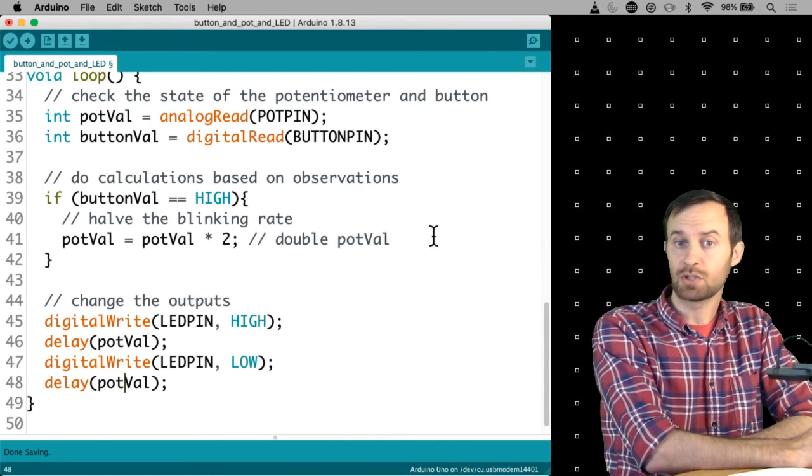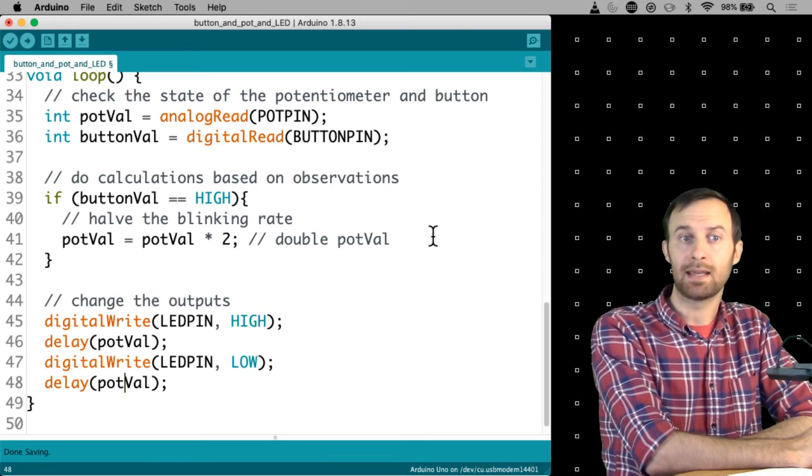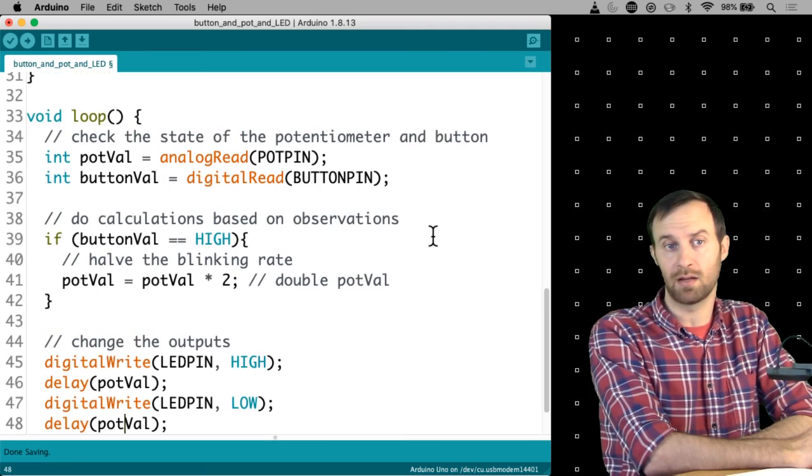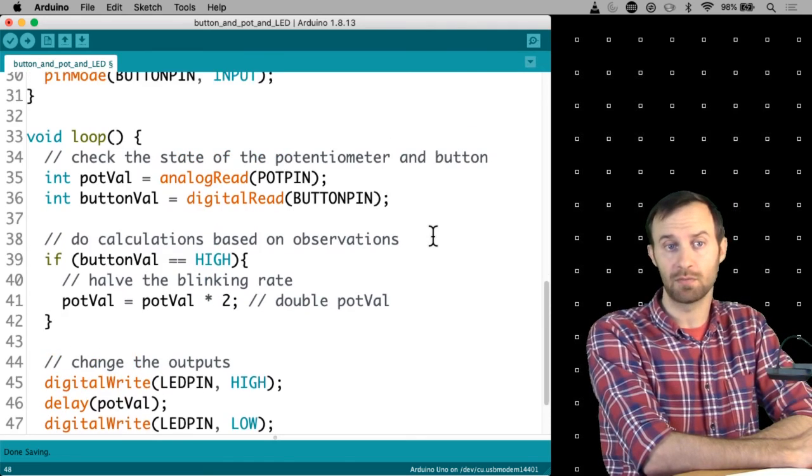So that is my solution to the challenge. And I hope that's helpful. And maybe you got a few pointers about additional things you might want to do in your code moving forward.